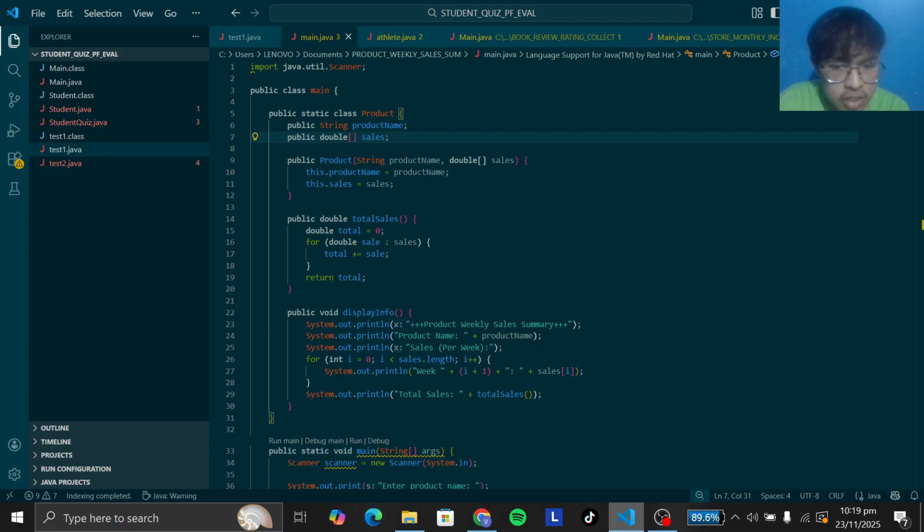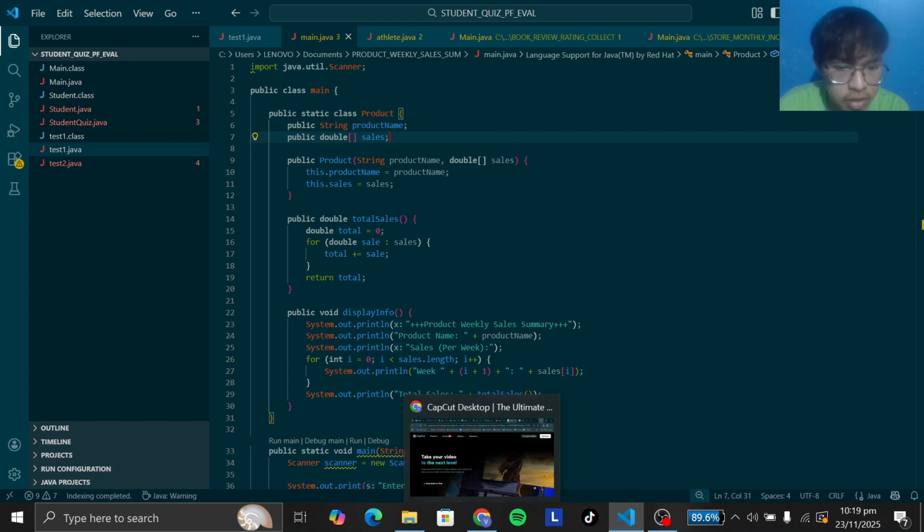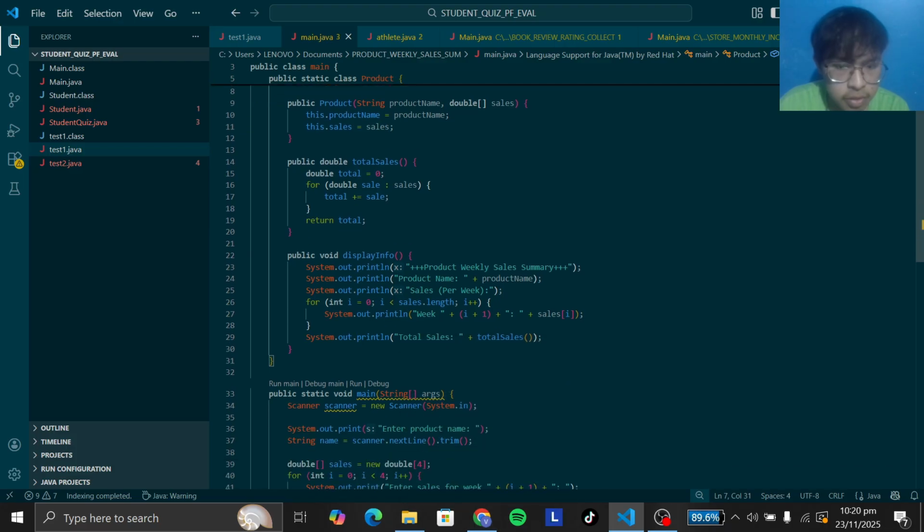The Product class has a constructor that initializes all attributes when a new object is created. The constructor accepts the product name and the sales array as parameters. The keyword this is used to differentiate the object's attributes from the parameters passed to the constructor. When the Product object is instantiated, the user-provided values are assigned directly to the object's internal variables.